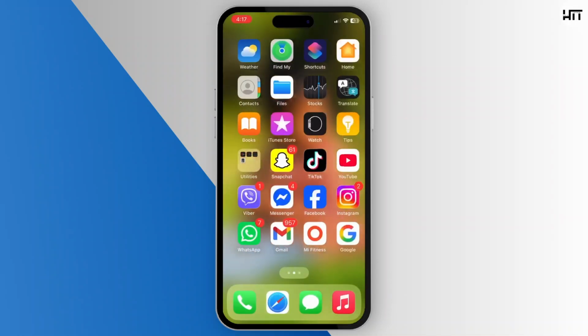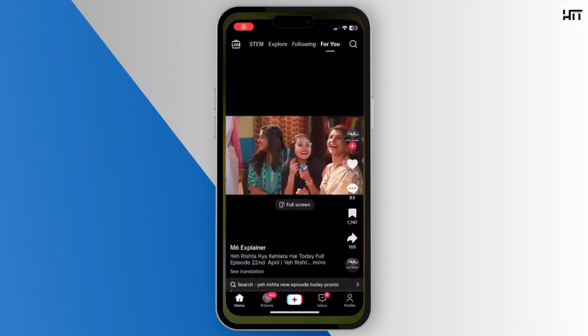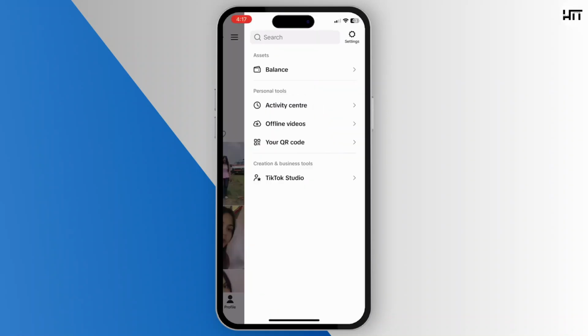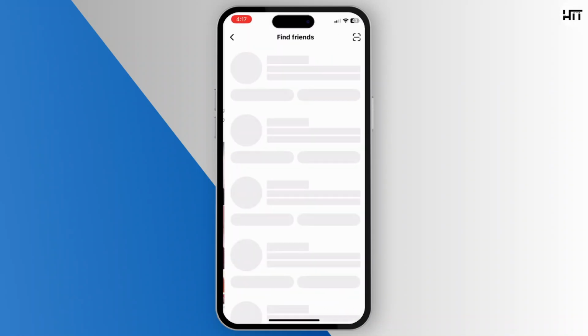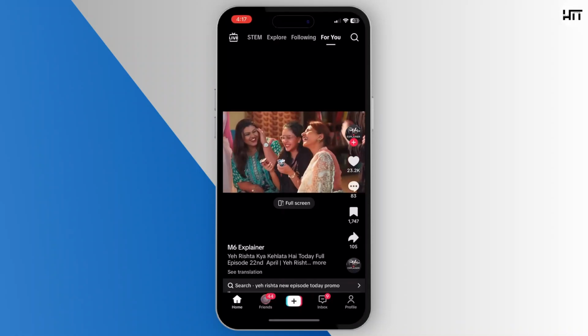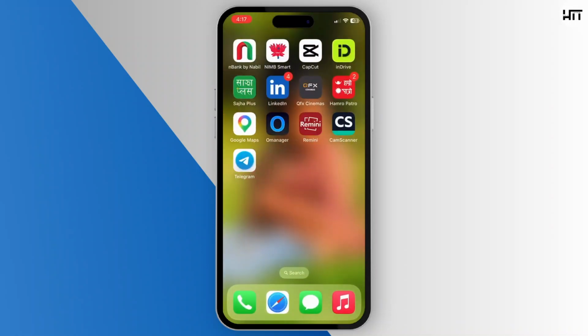If it still doesn't appear, then log out and log back in. Sometimes TikTok needs a refresh to activate Shop and Creator Fund features properly. So yeah, in most cases, this solves the TikTok Shop not showing problem easily. If it still doesn't work, then it might be a region-based limitation from TikTok itself.